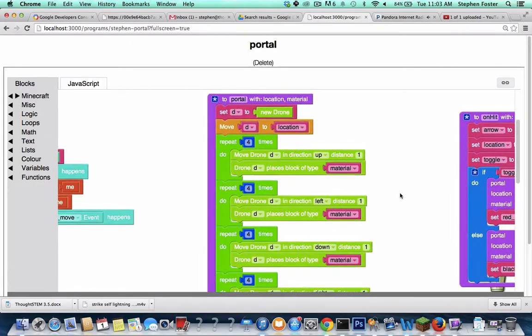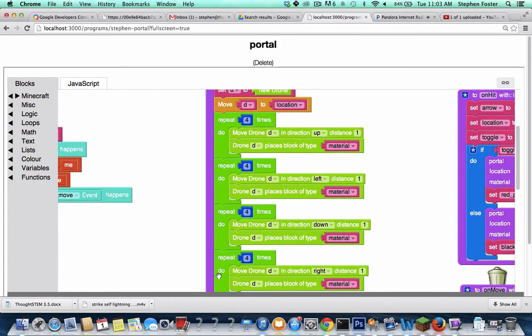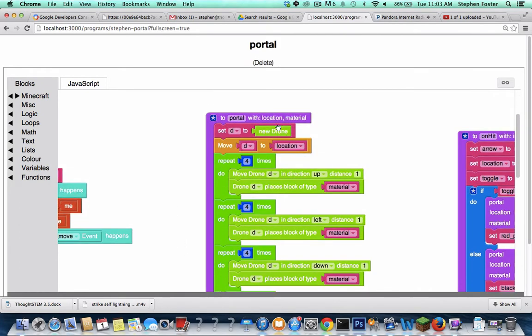So this function is pretty simple. This is the portal function, and there have been lots of tutorials about drones, but I'll go over it a little bit anyway. Just make a new drone, move it to whatever location got passed in, and then we make a big square using whatever material got passed in. So that's either brick or obsidian, depending.